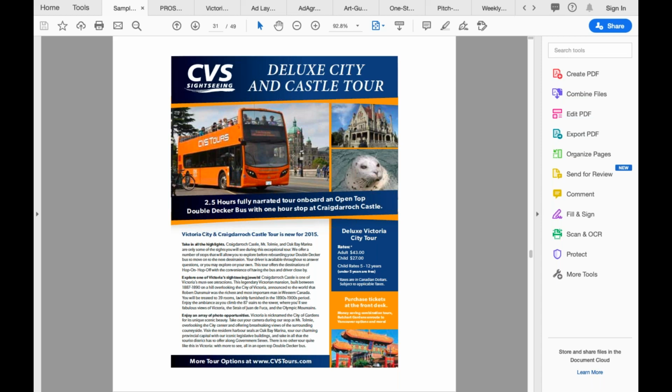Right here, we write in the word image 1. Right here, we write in the word image 2. Right here, we write in the word image 3, and then down below, image 4. So when the office receives this document and also the artwork, they will know exactly where the images go according to how we've laid it out in the document.